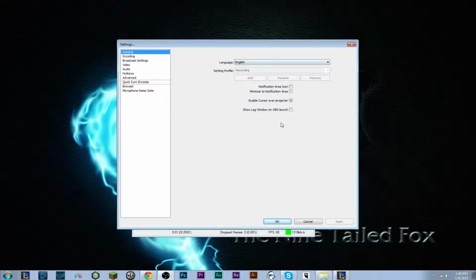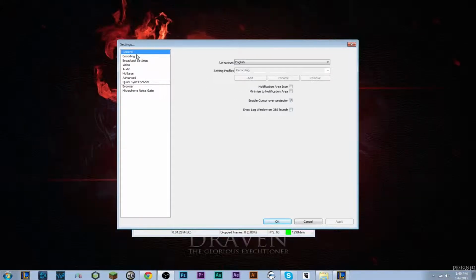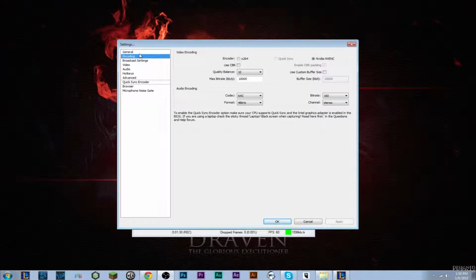So general, this is what it looks like. It's nothing too exciting. When you go into encoding, this is where things start to get kind of crazy. Now, I use my NVIDIA NVENC. This is just the encoder that I use because my NVIDIA graphics card is capable of doing that.